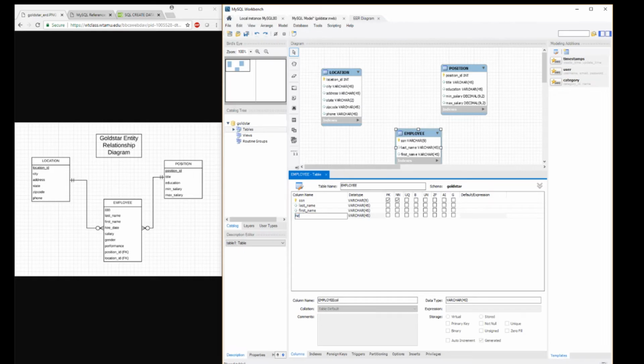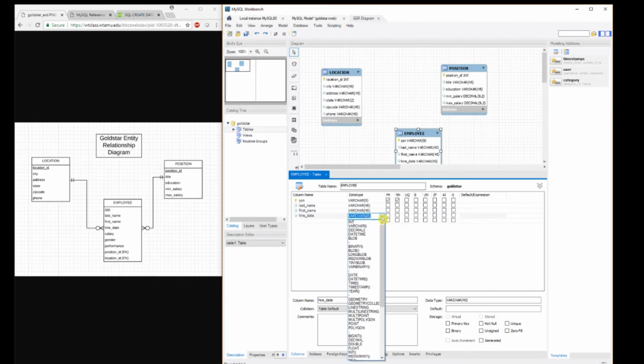Hire date, that's something that we should probably consider making a date, because sometimes we want to do operations on dates, maybe look for people who were hired before or after a certain date, and it will be treated differently if it's numeric. There's special operations you can perform on a date. So let's take the drop down and make it not date time, let's just use date, because we don't have the time included in the actual data.